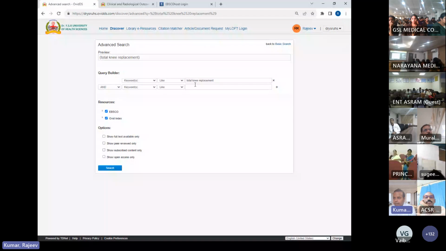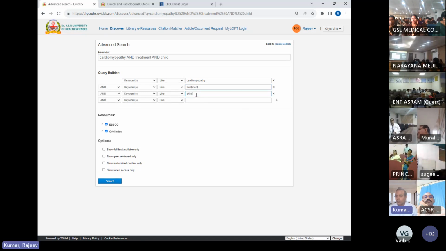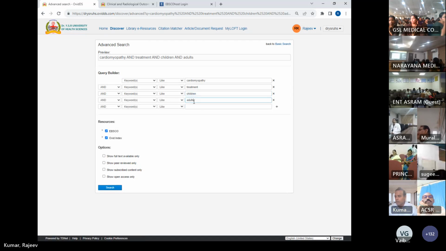In this, you can actually combine multiple keywords. Like if I want to search on treatment of cardiomyopathy, so I am using cardiomyopathy. Then I can add more, treatment. If I want to see the result related to children, I can do that, and adults. If I don't want to see the results on adults.